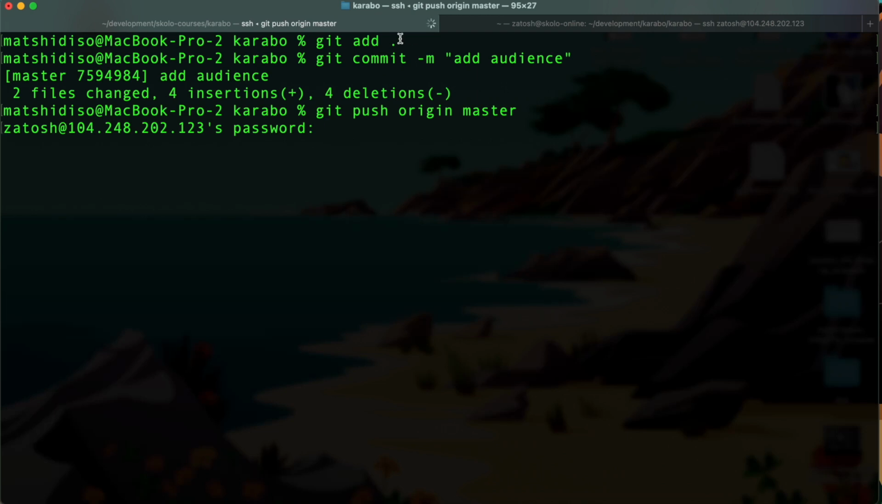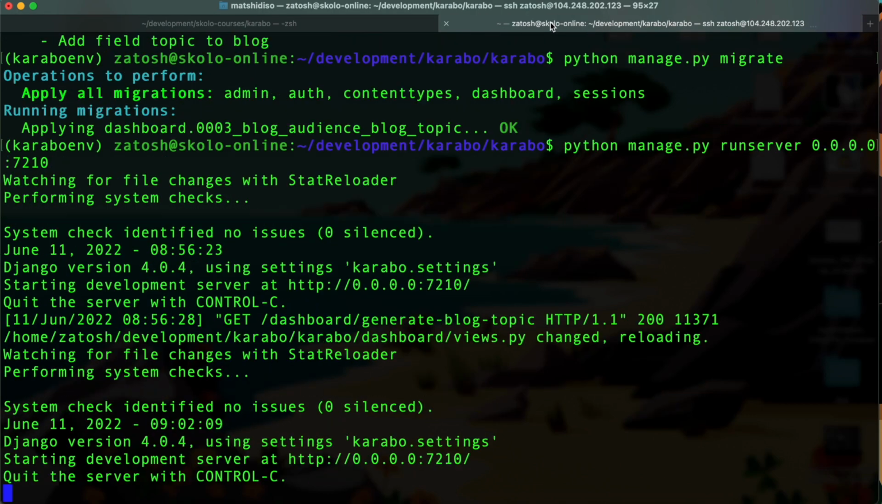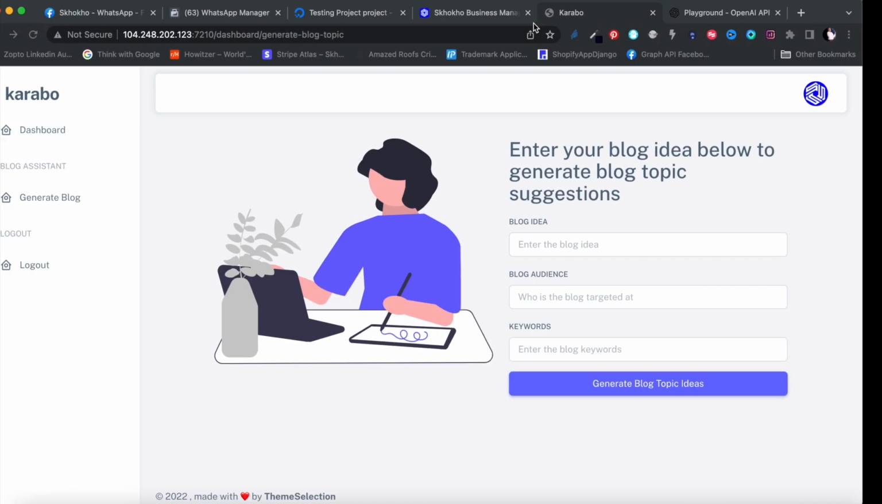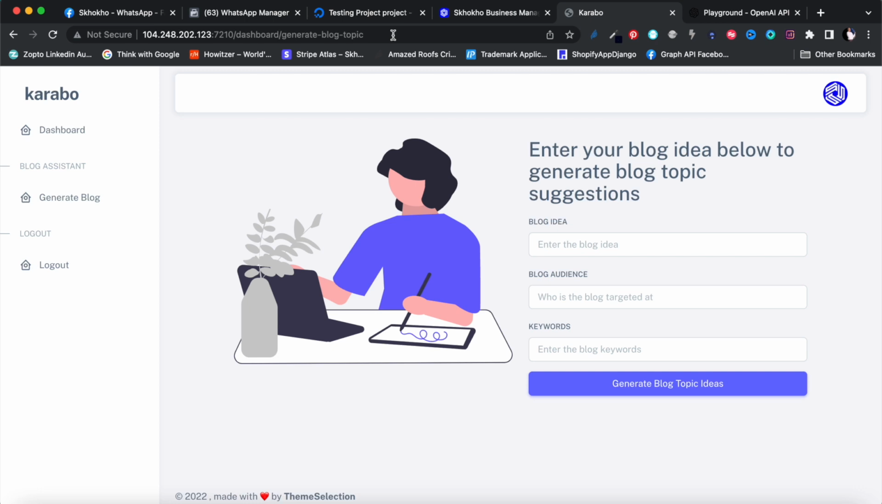Wrong password. Okay, I know. Enter it again. Coolio. And then, all right, the server just reran. That's cool. Okay, so let's try this again.